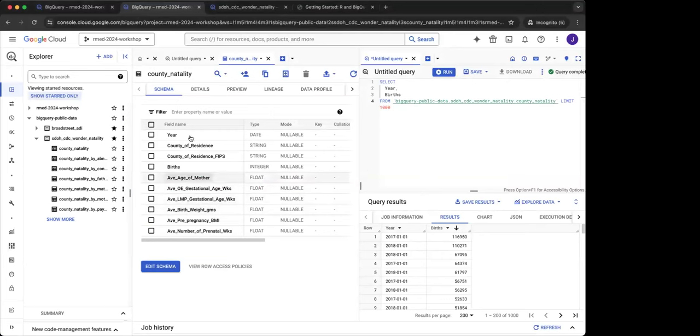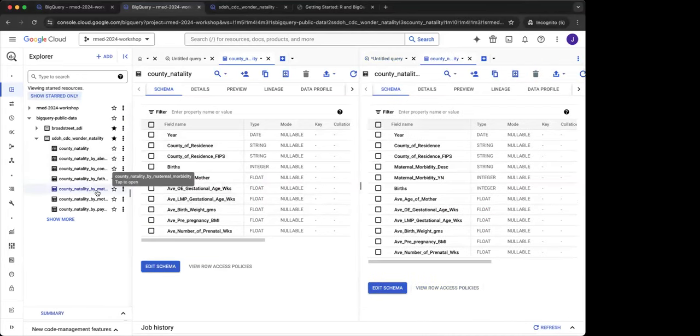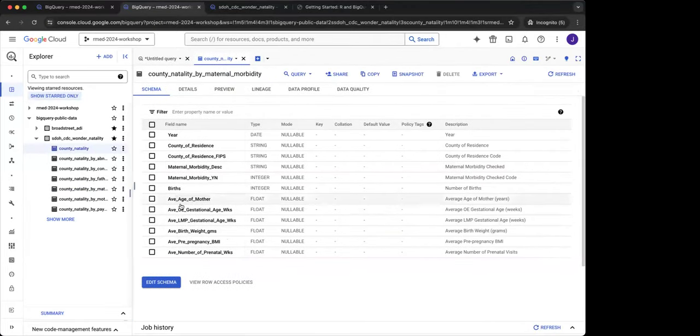If I'm looking at this data in county natality, a lot of these make sense to me, right? But if I were to look at, let's say, county natality by maternal morbidity. Okay, average birth weight in grams, that makes sense. Over a county, what's the average birth weight? Fantastic. I'm in the wrong field, sorry. Let me get rid of this. And let's look over here. Average age of mother, that makes sense. But maternal morbidity description over a county, I'm not sure what that means.